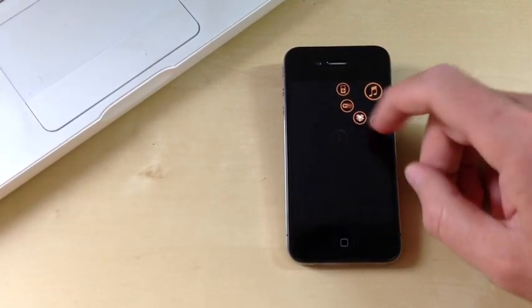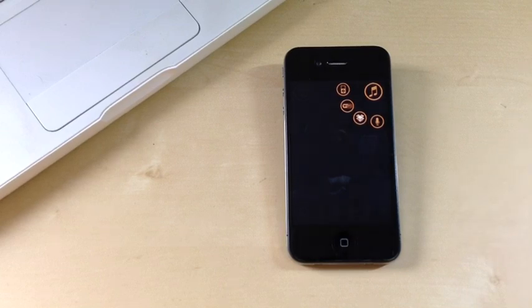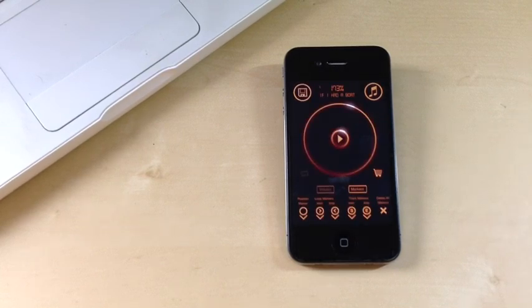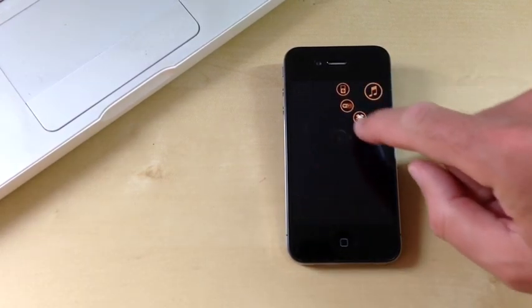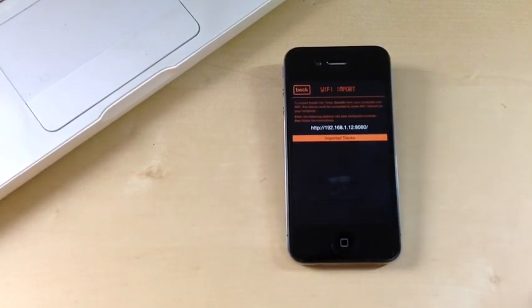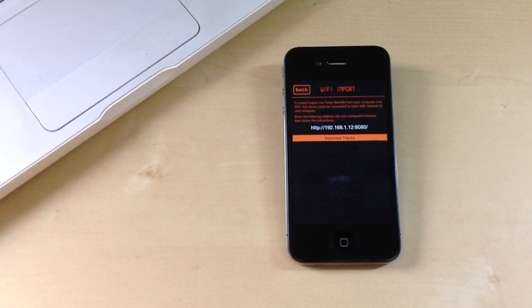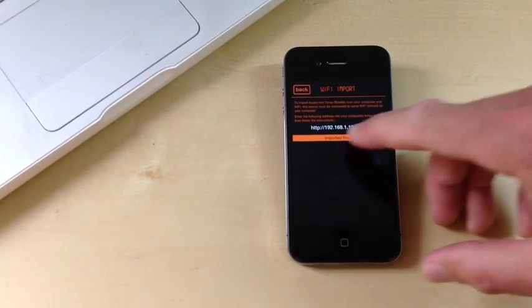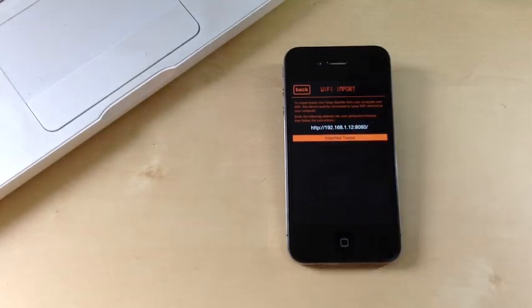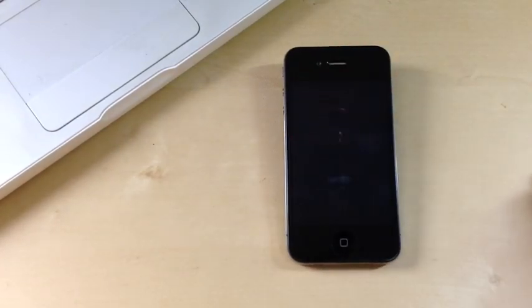Other import features we've got are Wi-Fi, which if you've got some tracks on a machine which is on the same Wi-Fi network as your iOS device, you can launch the Wi-Fi import screen. It will give you a web URL which you could type in on your desktop, which has got the track on, in your web browser, and it will give you a view which will allow you to choose a file from your desktop and upload it directly to the iOS device. Once it's uploaded, it will appear in this list here. You can select it and it will get loaded into Tempo SlowMo.